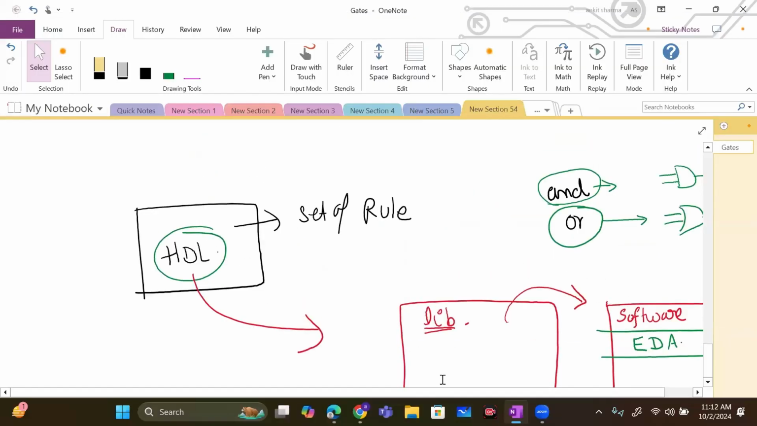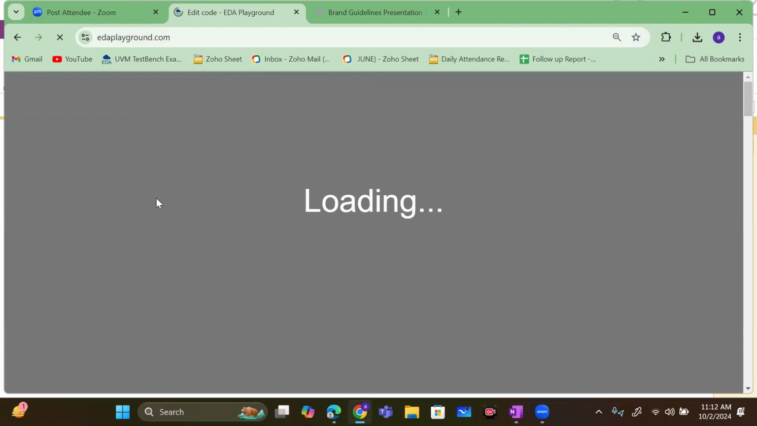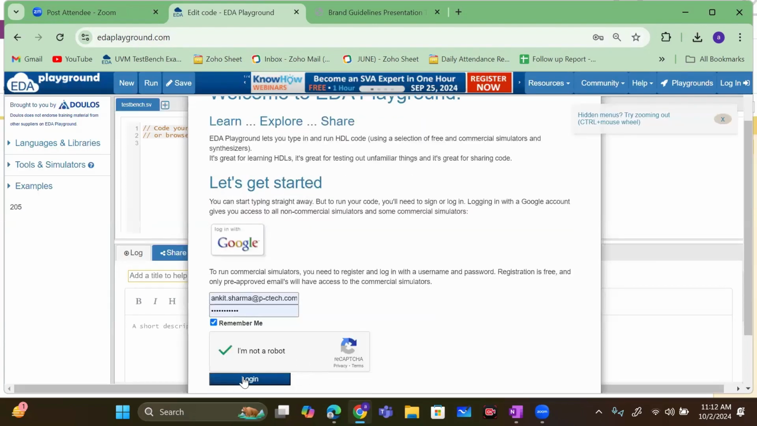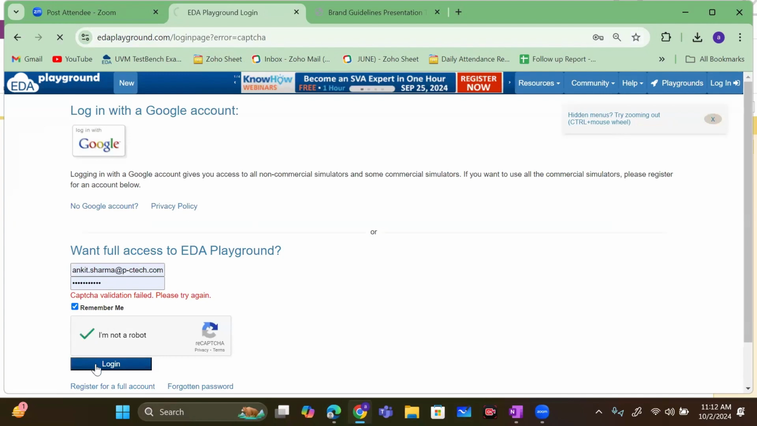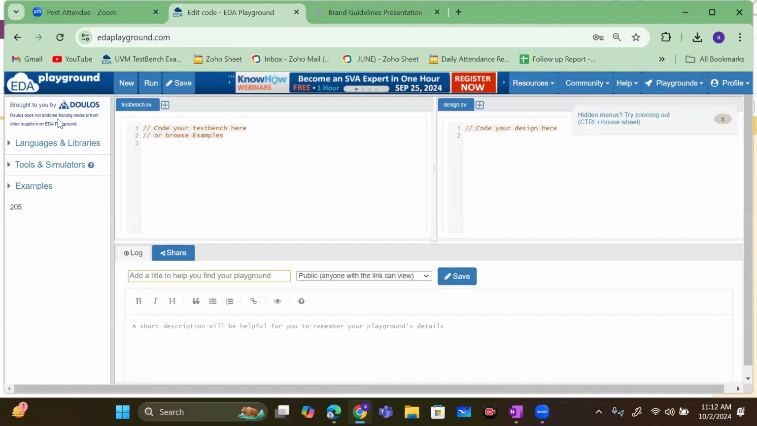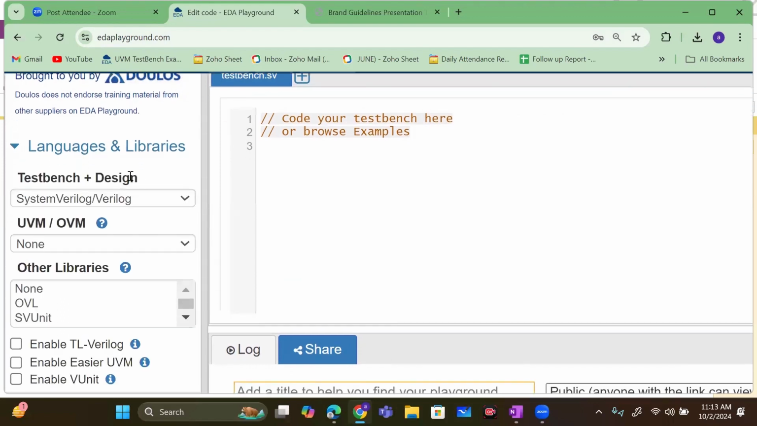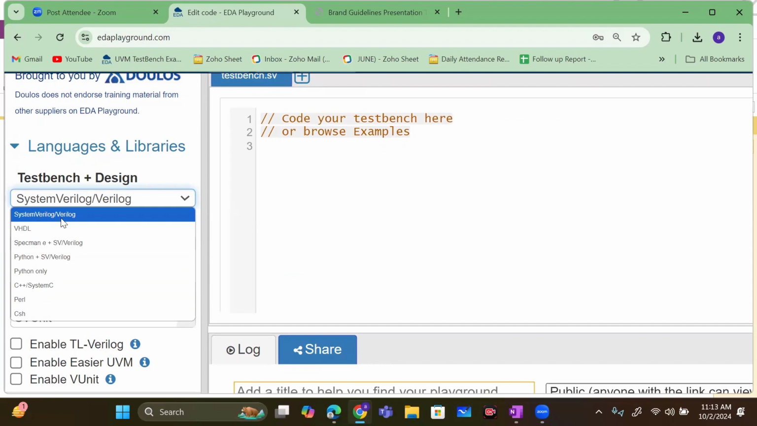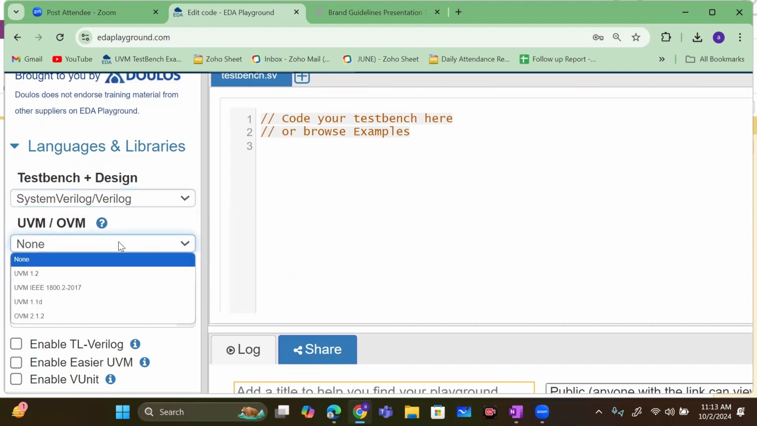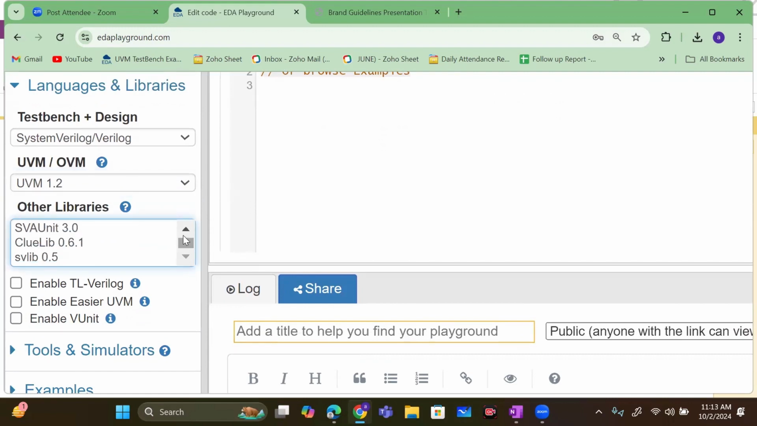If we go to Google and search EDA, this is the tool. If you select language and library, I already mentioned language and library. We have VHDL, Specman, Python, C, Perl, CSS, SystemVerilog, Verilog. We'll select this one. Then it asks for the methodology, UVM, and we select this, and other libraries as well. These are the libraries. So a tool is nothing but a collection of libraries.